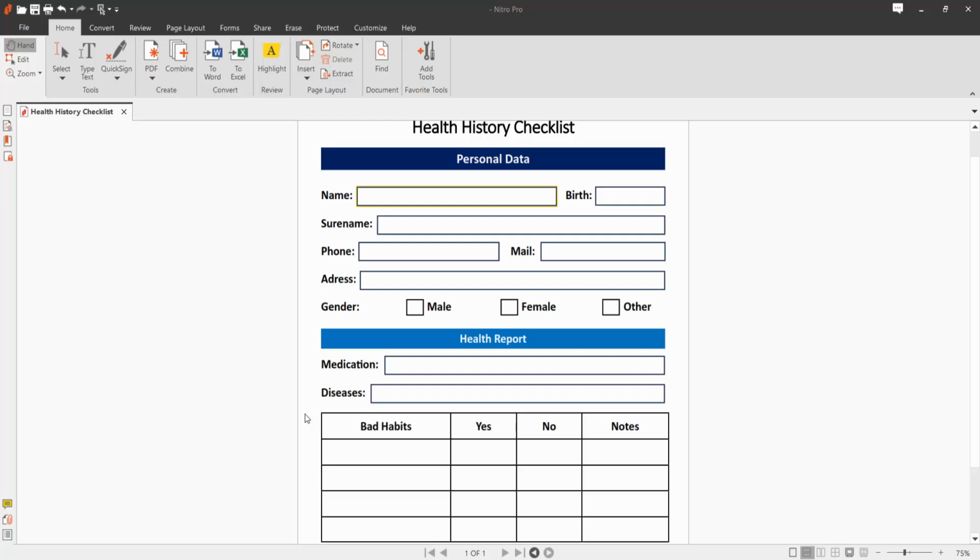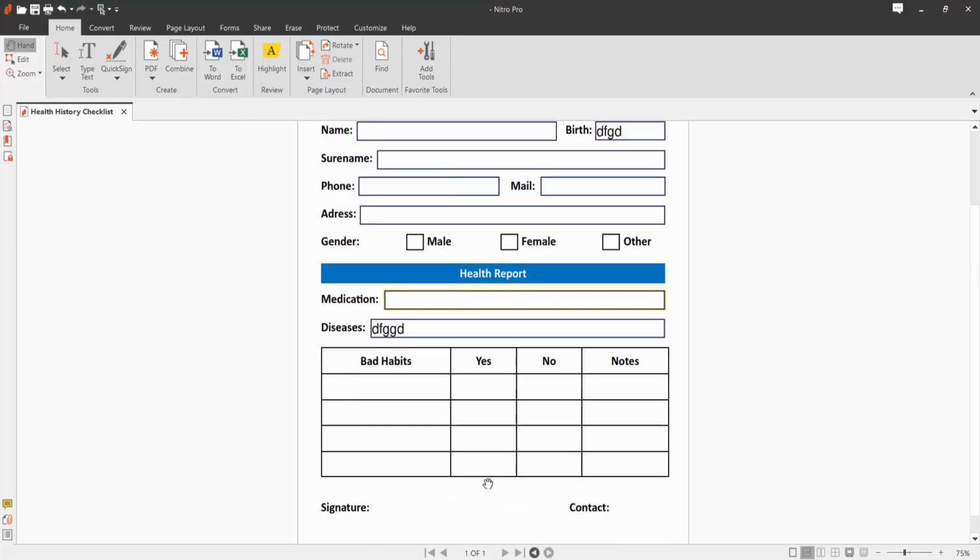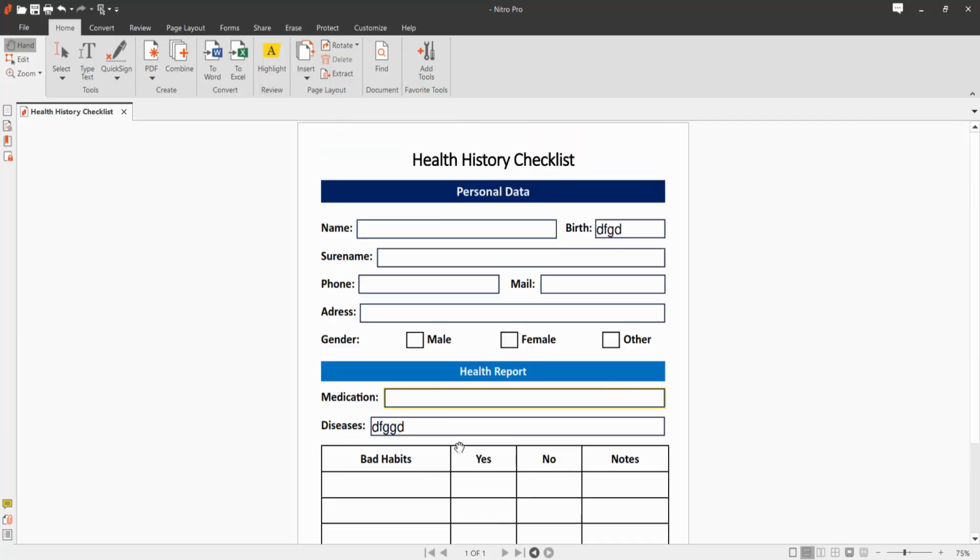Hello everyone, today I'll show you how to fill out a fillable PDF form using the Nitro Pro PDF editor. This is a PDF file, and you can see this is a fillable PDF form here. You can type here, and you can also remove the text. Now I'll make this fillable PDF form fill out.